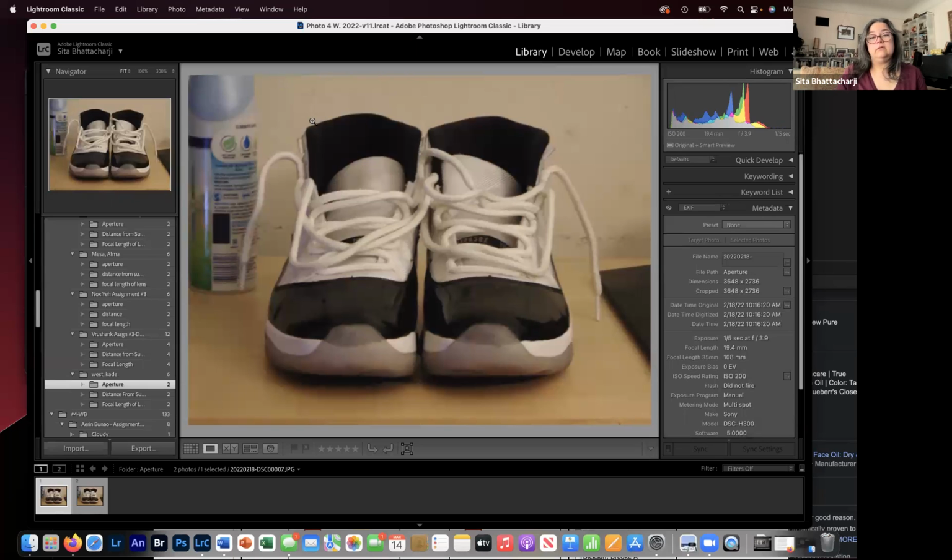And that's, first of all, because none of the settings really change, but also because there's no space really between the shoes and the wall. So there's not enough depth to show depth of field, if that makes sense.